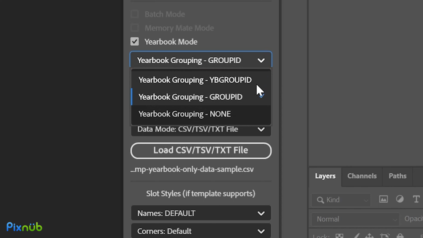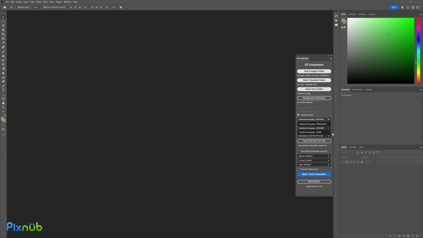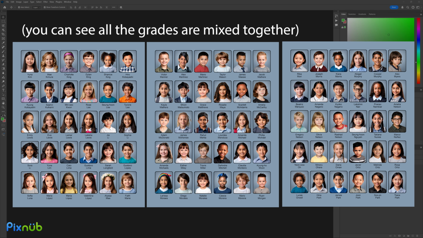YB group ID is going to be grouping by the grade, whereas group ID is going to be by the class. And none just means there won't be any grouping. Instead, all the students will be grouped together and sorted by name alphabetically.